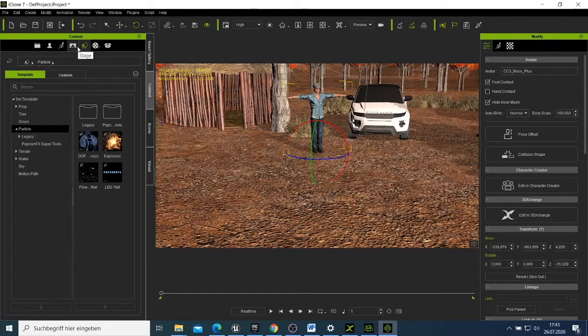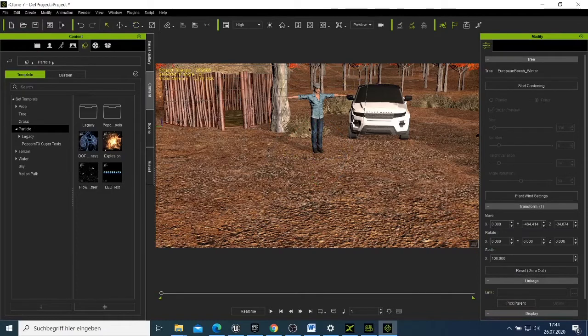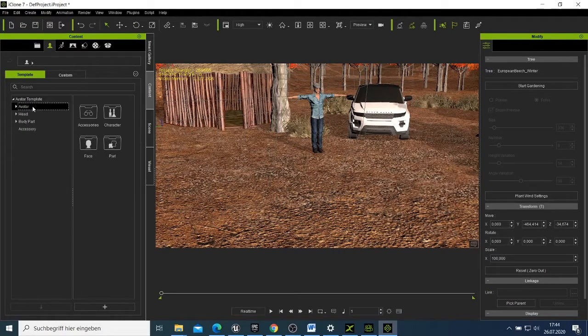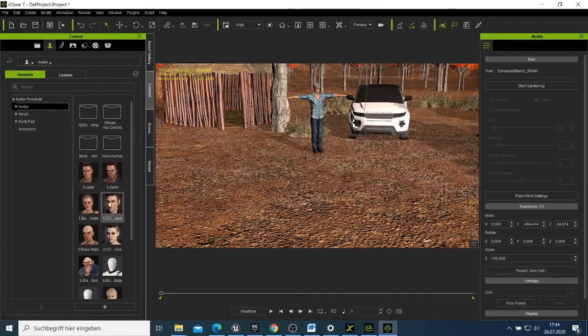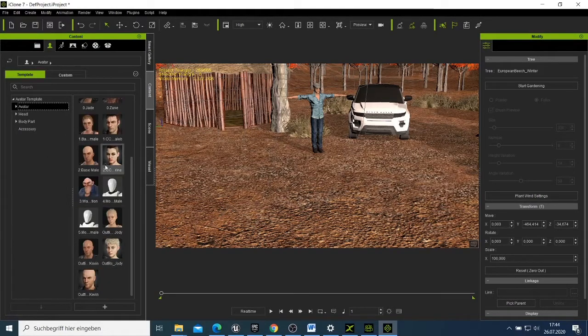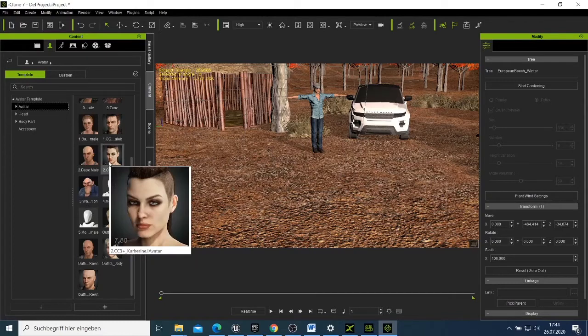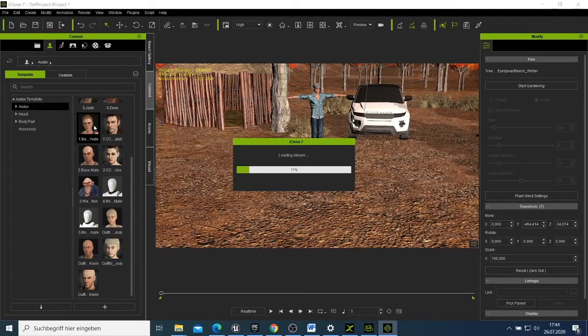For our second character, I'll not go back to the character creator. I'll take him from here, so I have to double click here and remove him, because if I don't do that and I export another character, he or she will be replaced by this character. So I come there, I say I need an avatar, and now I can choose from one of those girls here. I can take this girl here.